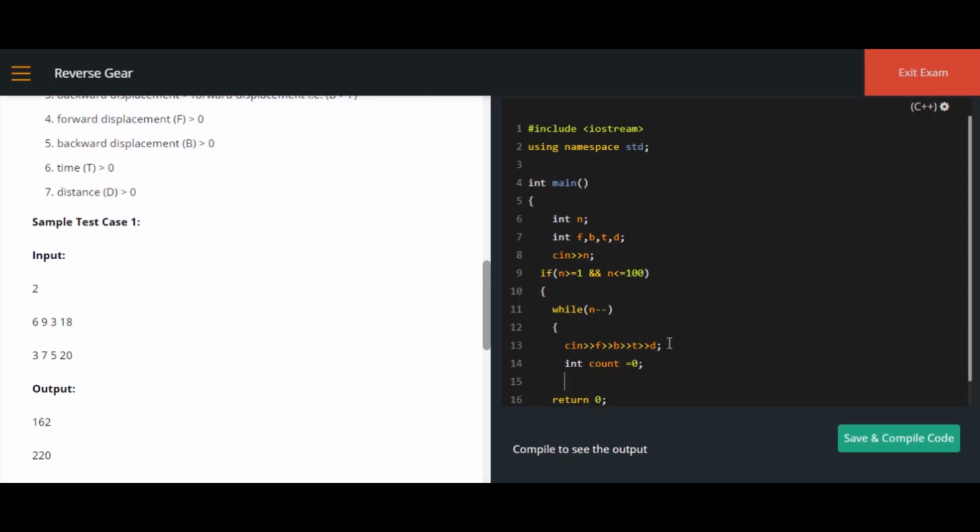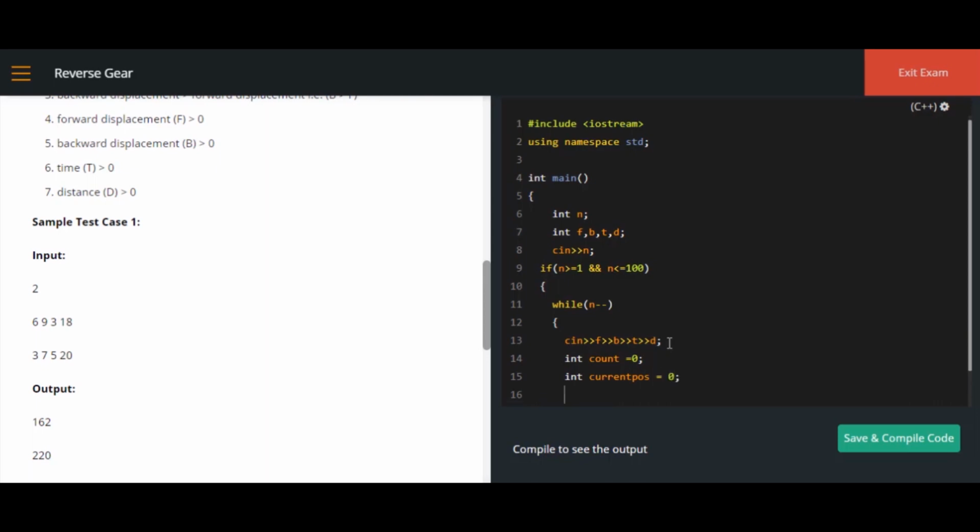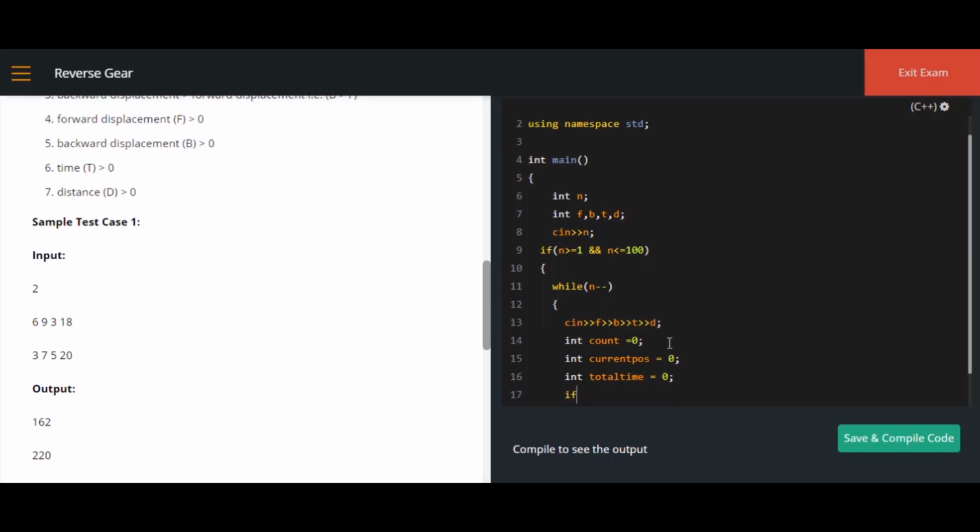So count, I'll be initializing it to 0. The main purpose of this count is to check the number of times the car has moved backward and forward. I'm initializing my current position to be 0, and then total time is also equal to 0. Now as discussed, let's try to handle the constraints.